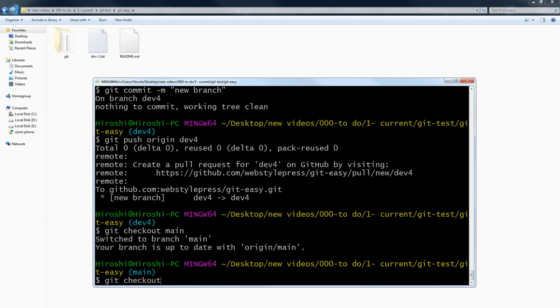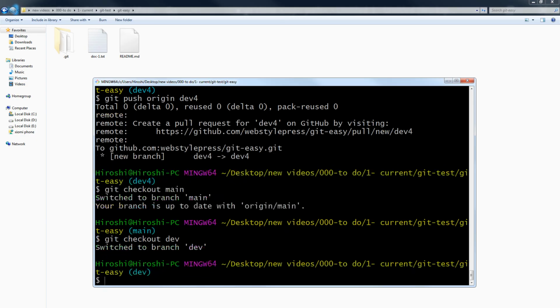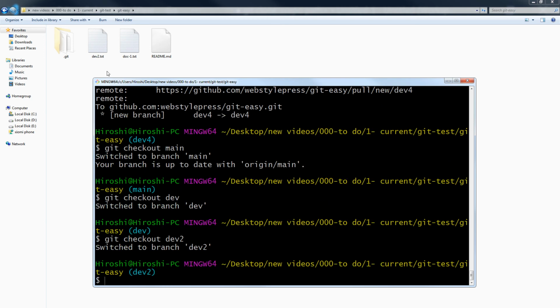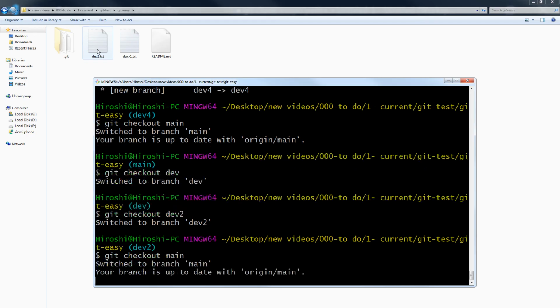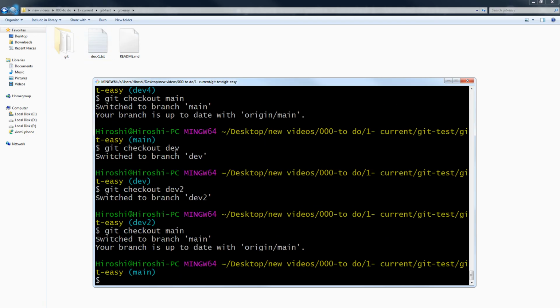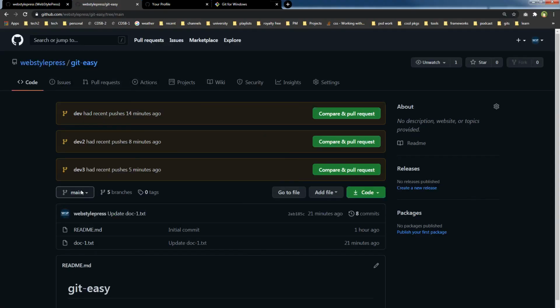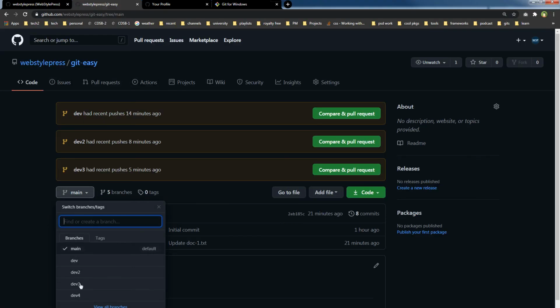Git checkout dev, and as you can see, the dev document appeared here. Git checkout dev2, and the dev2 document appeared here. Git checkout main, and this document disappeared. So all of these branches are versions of this branch, and you can switch to them. You can work independently in these branches, and then you can merge any of them into the main branch.